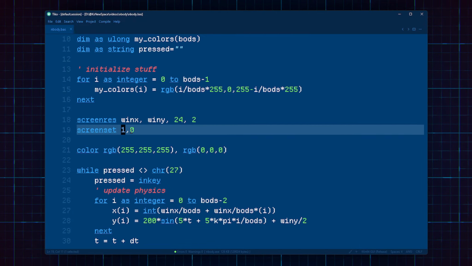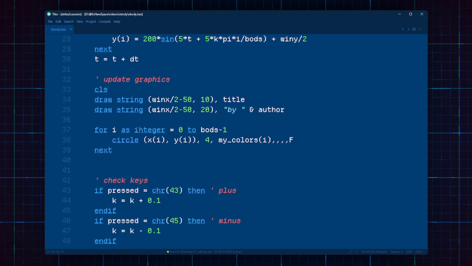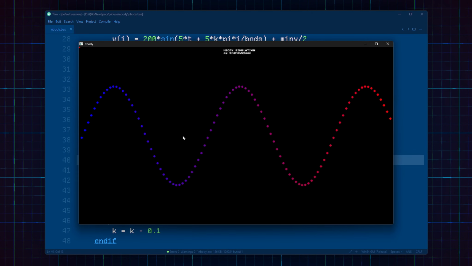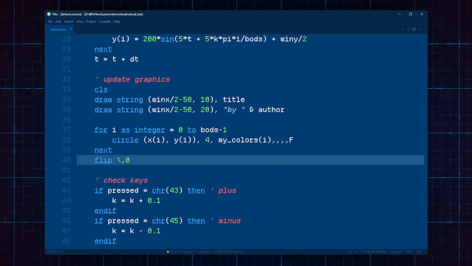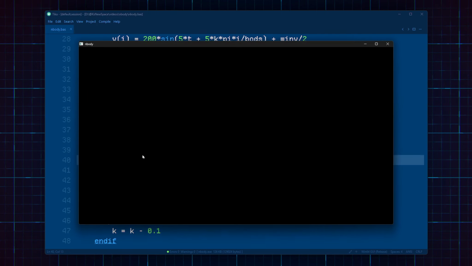So we work on page 1 and we display page 0, and now under update graphics we simply flip the page like so. I believe we flip the invisible working page to the displayed one. Let me try it. Yes. And just for test purposes, let's do it the other way around. This should be just black. Yes.